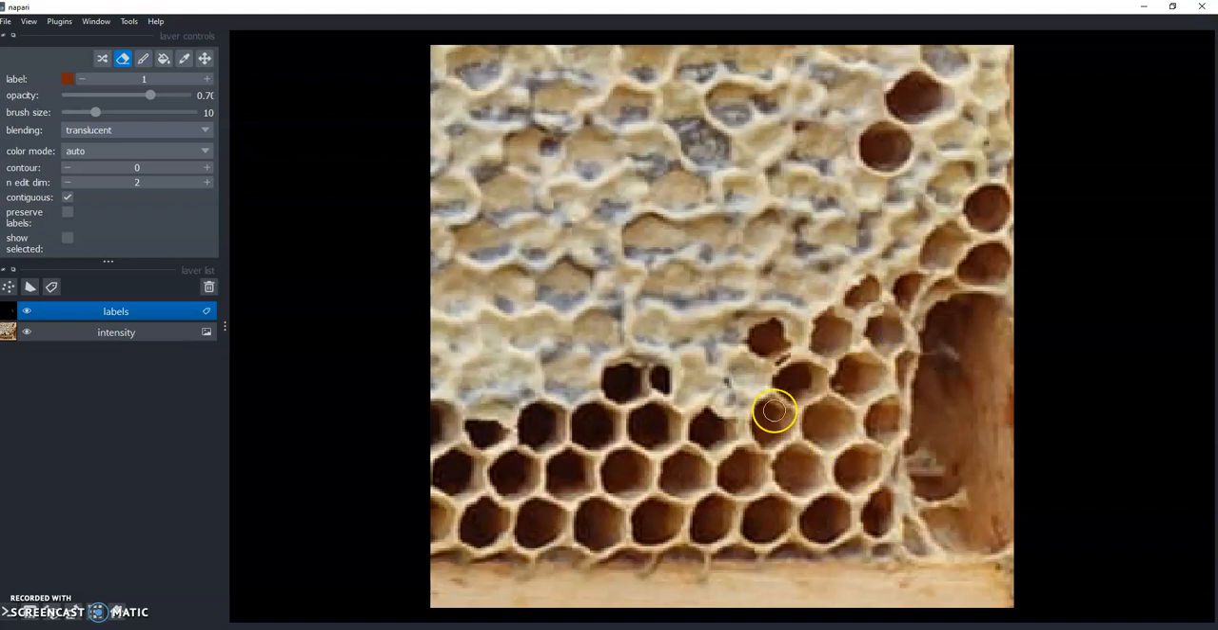And I think we're going to be out of time. But anyway, that's the quick tutorial on how to do labeling and relabeling.